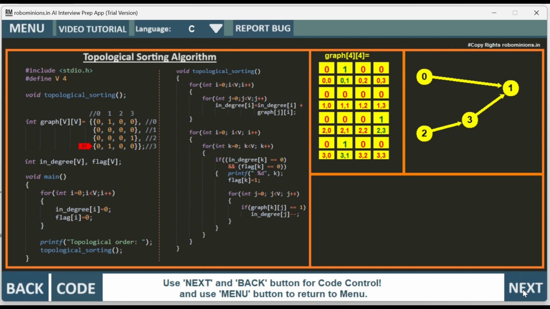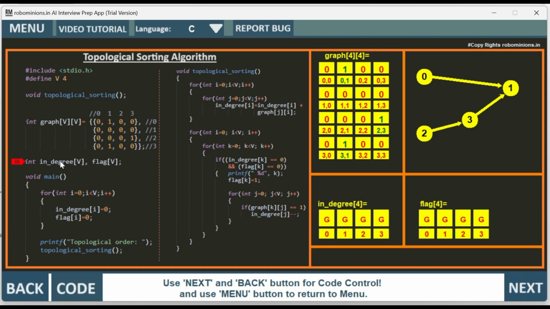So now let's see. We have 2 arrays declared. An indegree array which finds the degree of each node, we keep track of that, and then we have a flag array where we mark once we have visited the node. Then we have void main. Before that, indegree and flag are both right now garbage values.